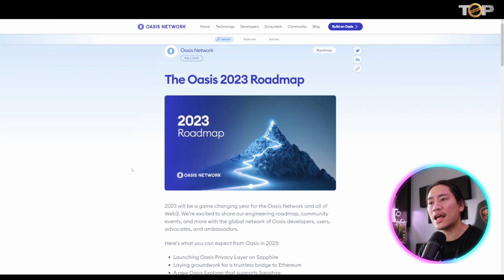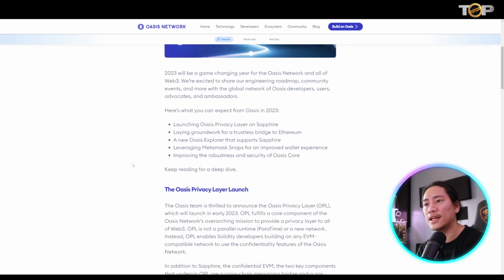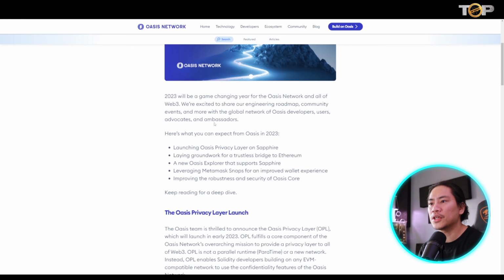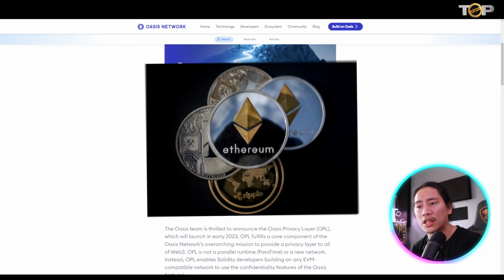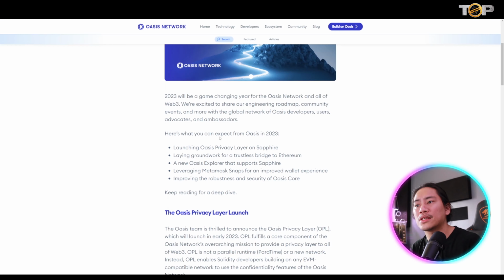This is something that would also be beneficial for you guys. So 2023, here's what you can expect: launching of the Oasis privacy layer on Sapphire, laying groundwork for a trustless bridge to Ethereum, a new Oasis Explorer that supports Sapphire, leveraging MetaMask snaps, improved wallet experience, and improving the robustness and security of Oasis Core.